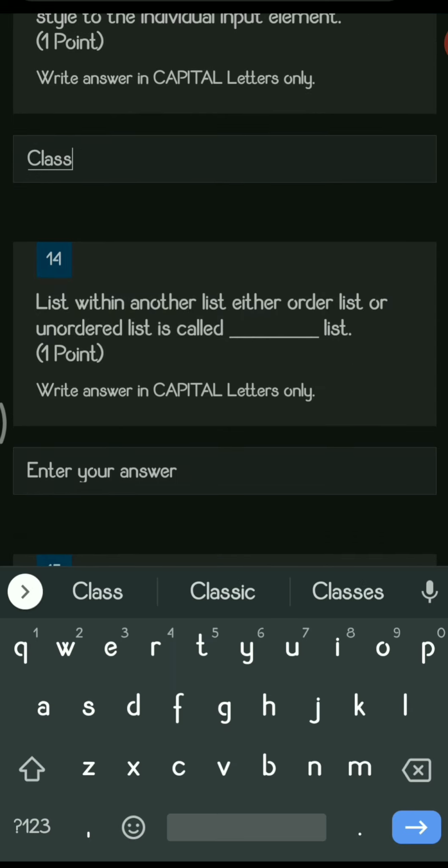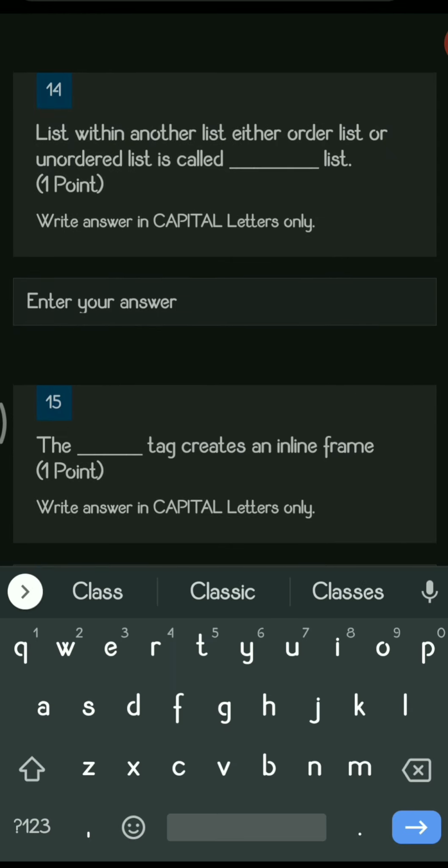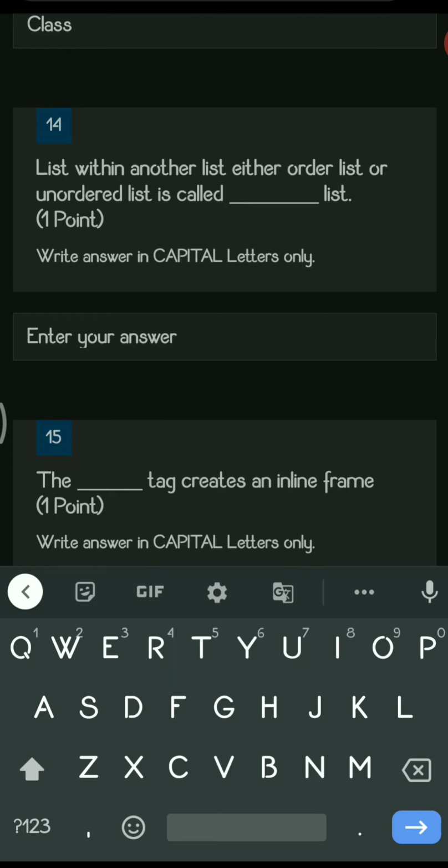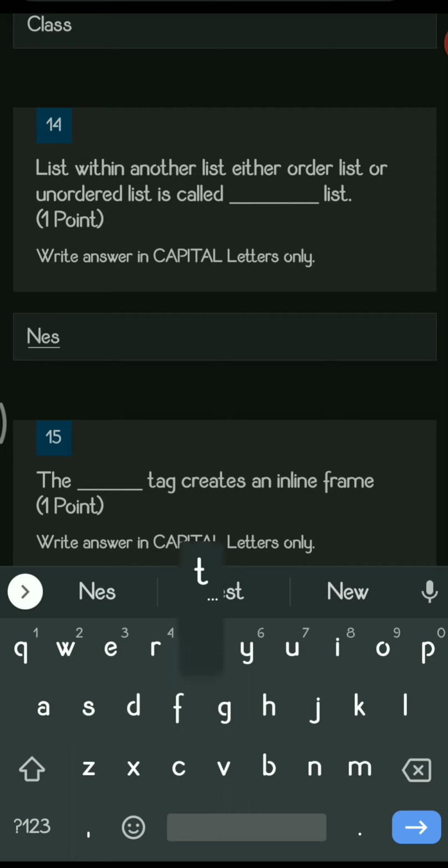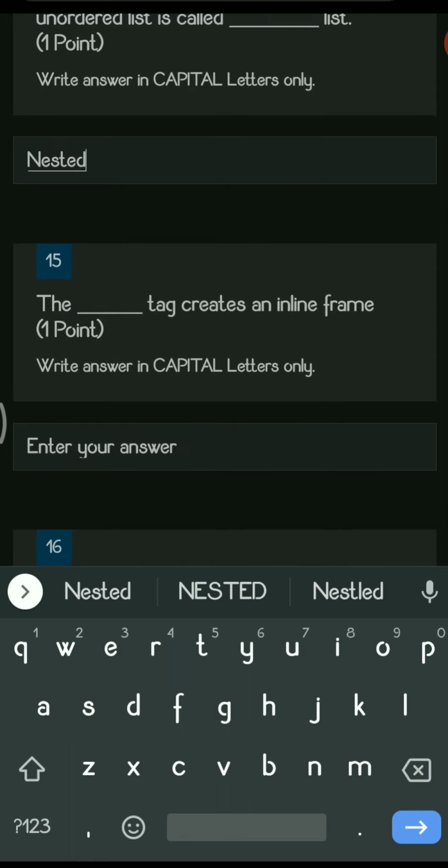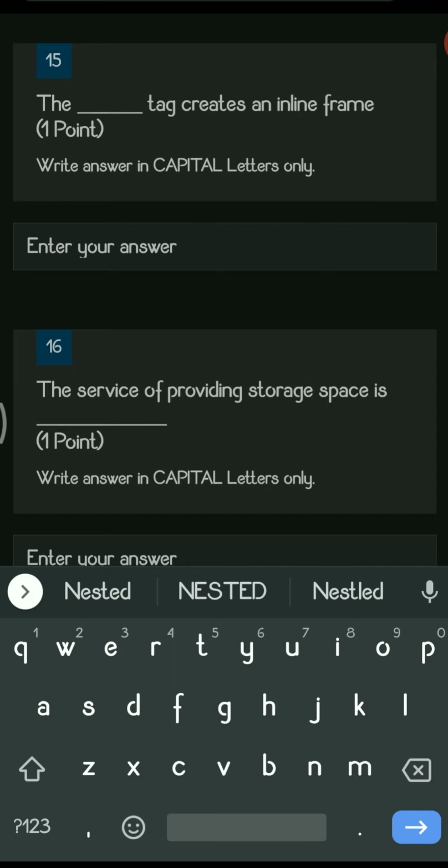CLASS, class. Next question. A list within another list, either ordered list or unordered list, is called as dash list. Whenever you combine one list in another list, whether it is ordered or unordered, we call it a nested list.